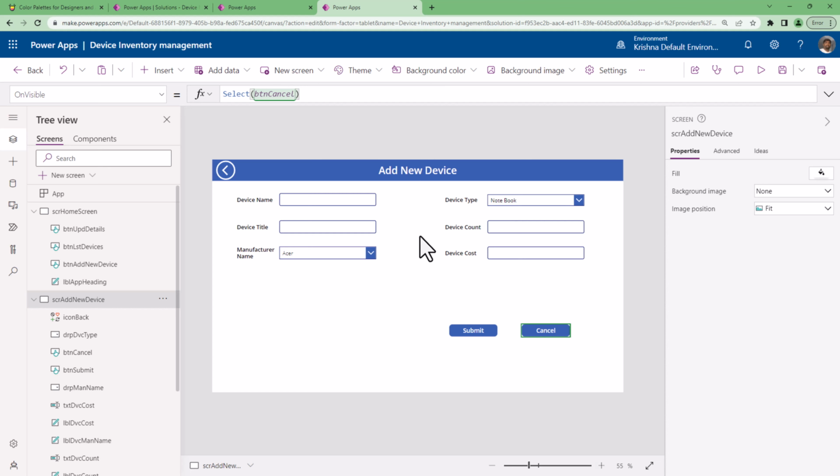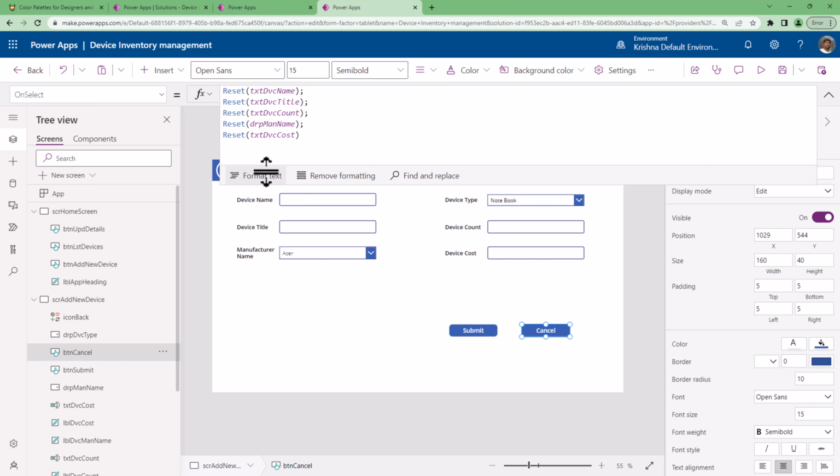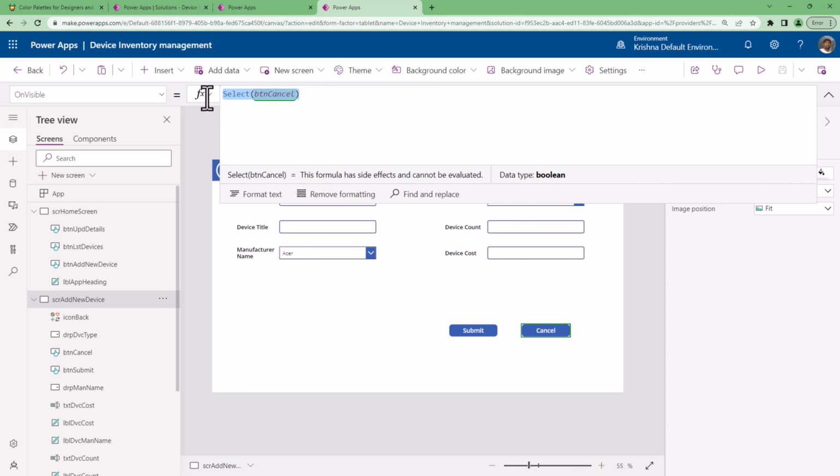Hope you are able to follow me, right? Because on my cancel button, what do I have? I have all my reset commands to reset the controls on my screen, and on visible of the screen I'm selecting that control. Clear?